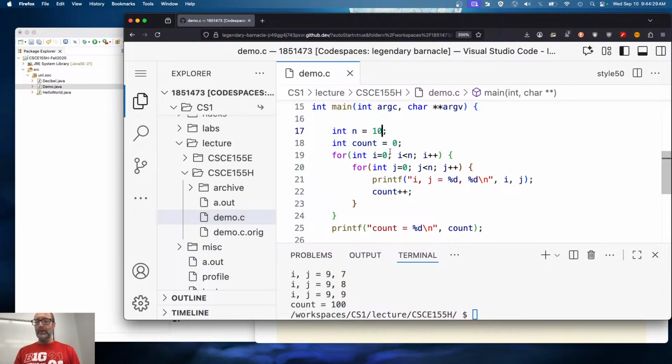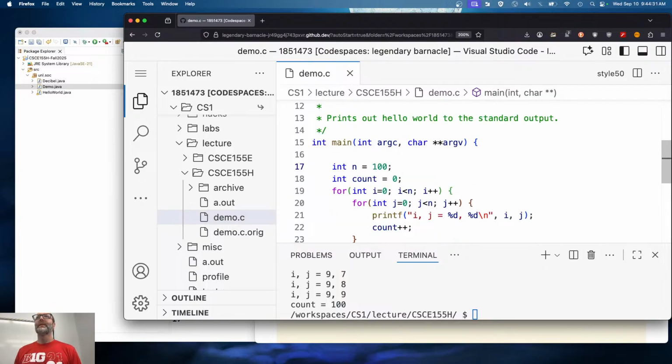If I were to do this 100, now how many are there? What's 100 100s? 10,000. What's 1,000 1,000s? We call them millions. Let's go ahead and do it.